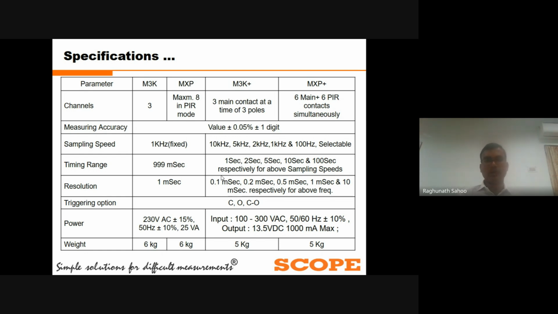As per the sampling speed, the resolution also changes. Same thing, in M3K and MXP, the resolution is constant at 1 millisecond. This is fixed because its sampling speed is also fixed. In M3K plus and MXP plus, 10 kHz sampling speed means a resolution of 0.1 millisecond. If 5 kHz sampling speed, the resolution is 0.2 millisecond. If 2 kHz, the resolution is 0.5 millisecond. If 1 kHz, then 1 millisecond. If 100 hertz, then 10 millisecond. Okay.